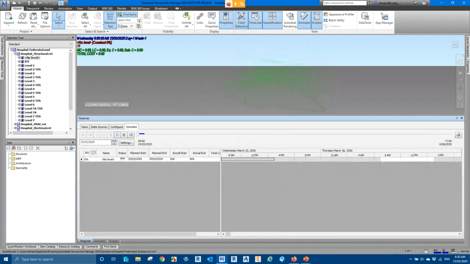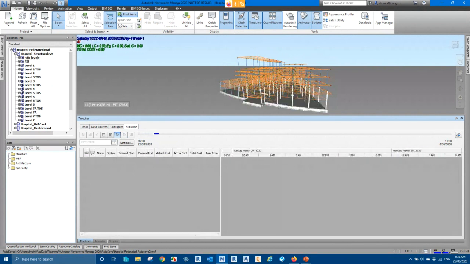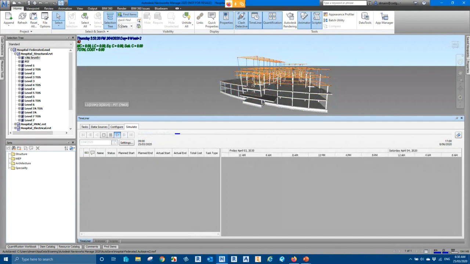And again, I can go and play this simulation. But it doesn't really make sense because it is totally dependent on the sequence of the files that were used to create this federated model and the layers in them.